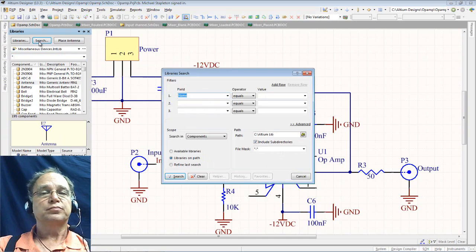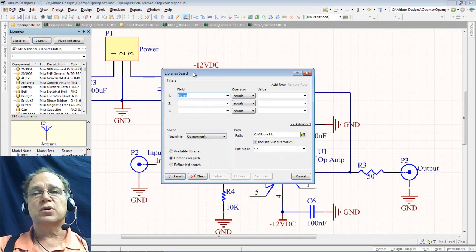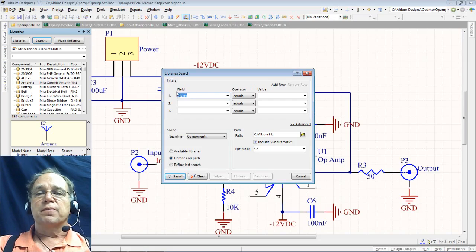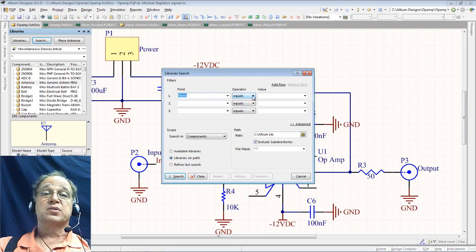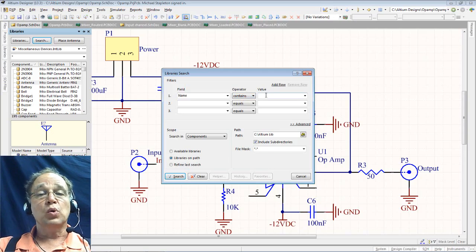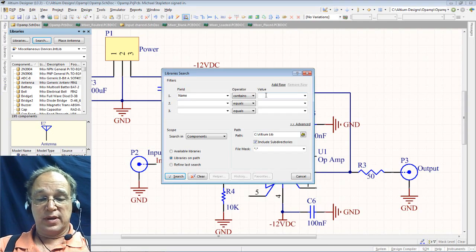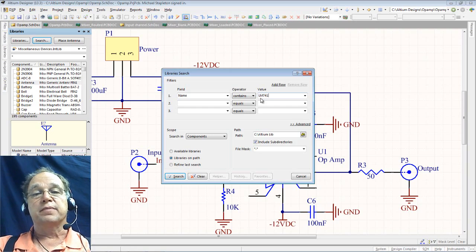Let's do a search. When I click on search, I open the search window here, and it pops up and it says filters, the field. I'm going to search by what? Name? Yeah, by the name. Which operator? Do I want the name to be exact? Can I type the part number in exactly? Or close? I'm going to say close, so I'm going to say contains. It's going to contain what I type here. What value? Let's do the old LM741 op amp that you probably have used already.